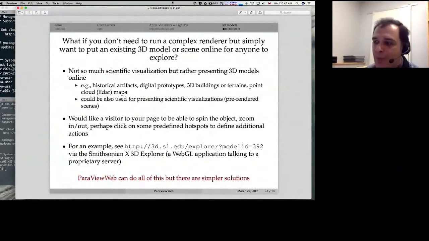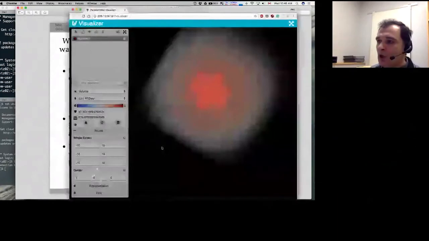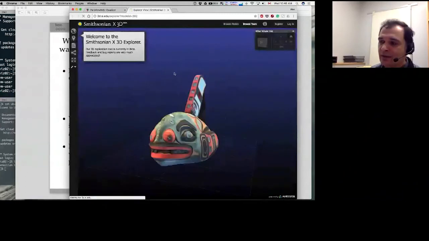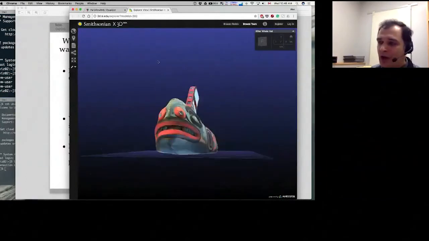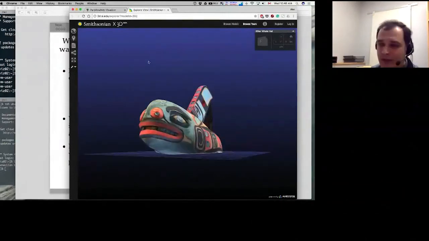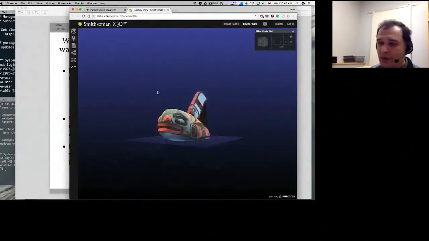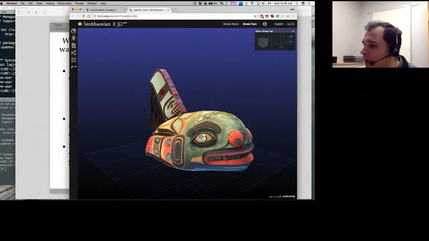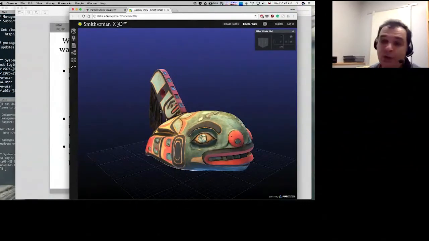So there are quite a few options. And so to see what I mean by this, if you click on this web page, that will open the Smithsonian X3D Visualizer. They put quite a lot of their objects there, objects from the collection online. So here you see what I mean. So you can spin an object, you can zoom in and zoom out. You can click on predefined hot maps, although I don't think this image has any hot maps, and so on. So this is useful for many different fields, and you can even do scientific visualization using this. So one of the examples I'm going to show you is scientific visualization that is shared in exactly this way.